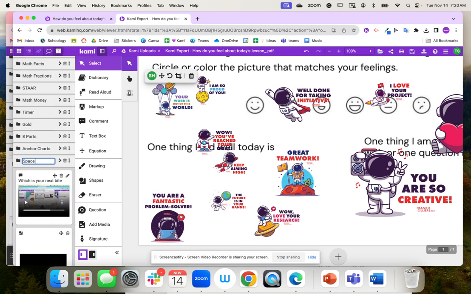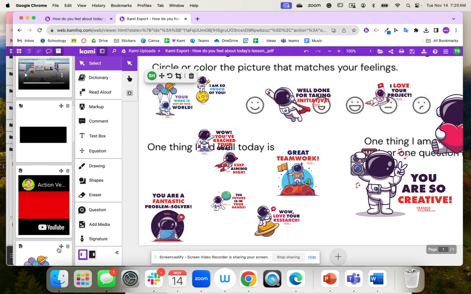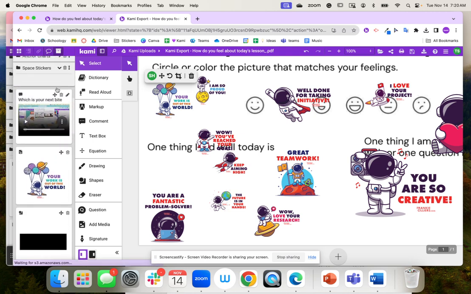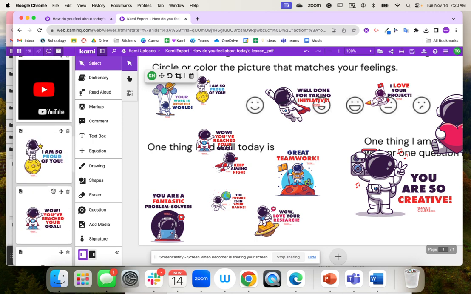And I'm going to call these space stickers. I'm going to go ahead and drag it down. And now what I need to do is drag these up and put them all into this little folder that's space stickers.